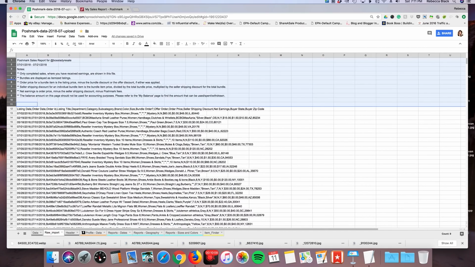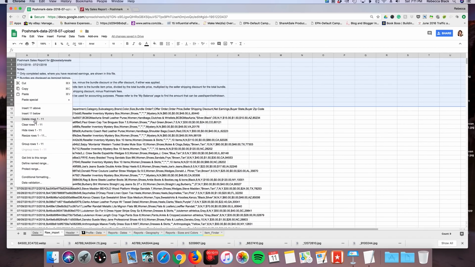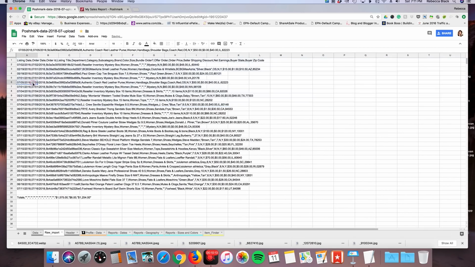But after I pasted it, I'm going to right click and delete it. I don't want to see those anymore. I've saved them in another sheet. And then the totals below I'm going to keep for a little while.